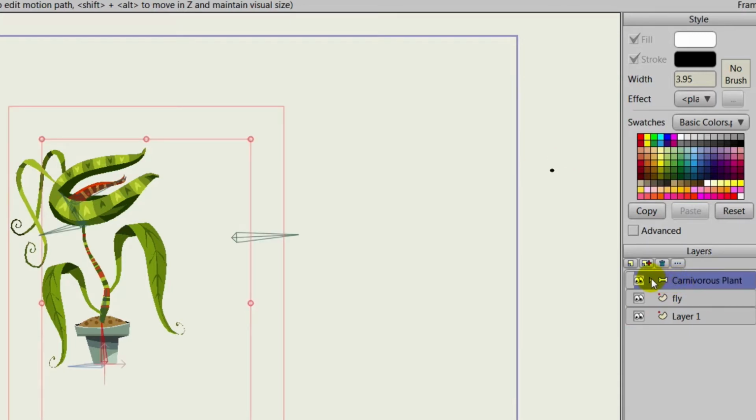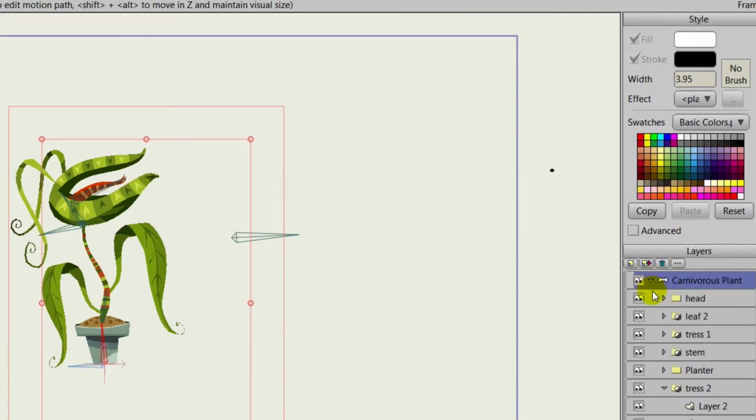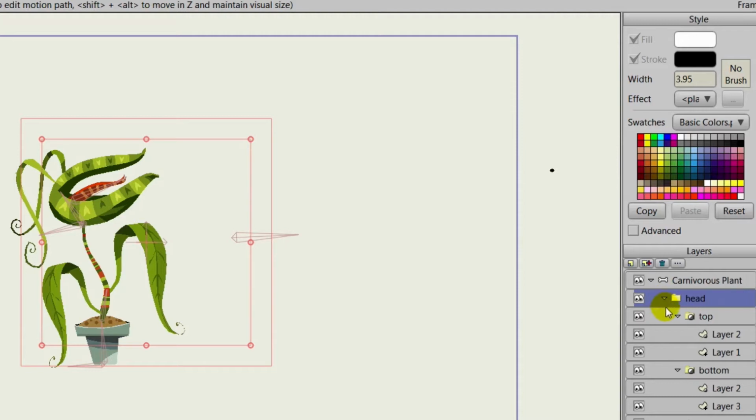If we were to click on this arrow, you'll see that we have all these different sublayers inside the main plant layer. Now, don't get scared. We're not going to be focusing in on those. We're simply showing you here what it can take to create a complex character. So, we can just close that up.